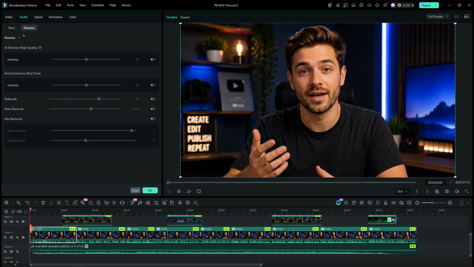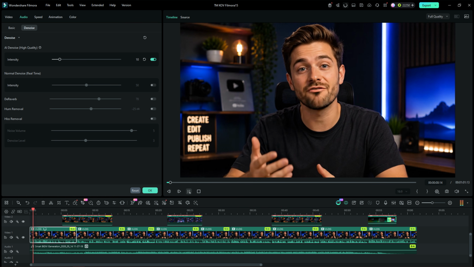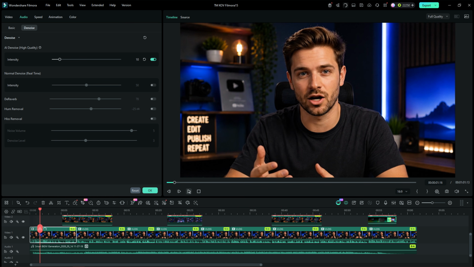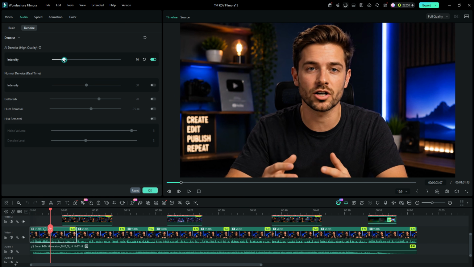Next, switch to the Denoise tab and apply AI Denoise to remove unwanted background noise and make the audio sound much cleaner and more professional. You can also adjust the intensity depending on the amount of noise in the footage. So, this is how AI can significantly speed up your sound editing workflow inside Filmora.